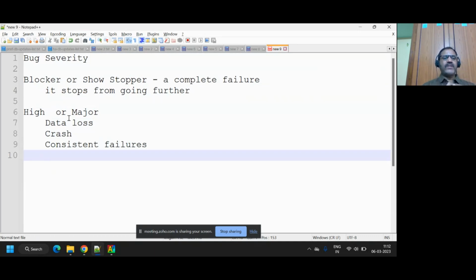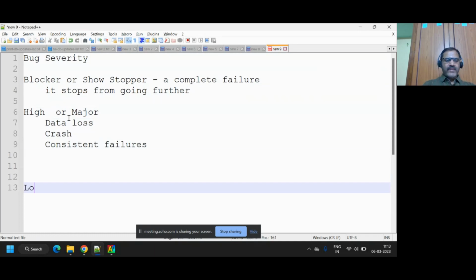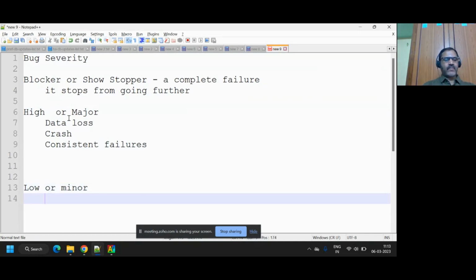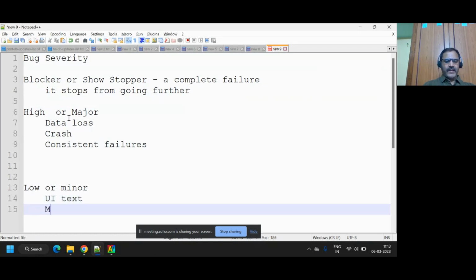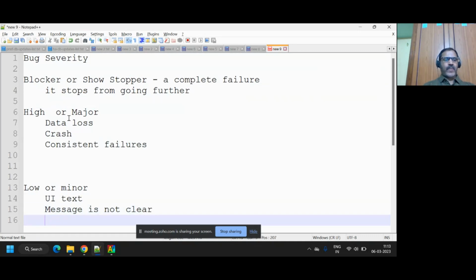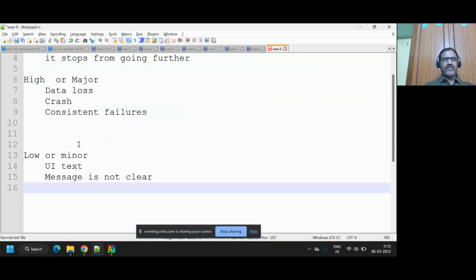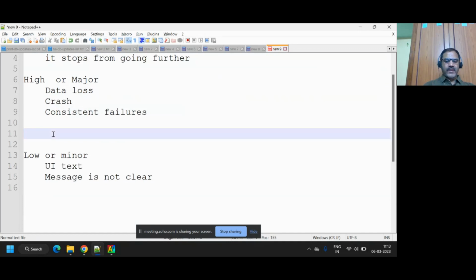Whenever I try to do it, it continuously fails. Okay. But it is not stopping me from proceeding further. I'm able to do other jobs, but this one is just failing. Then it is called high. Then I'll say low or minor. Okay. This is like UI text is not there. Message is not clear. All these things will be small ones.